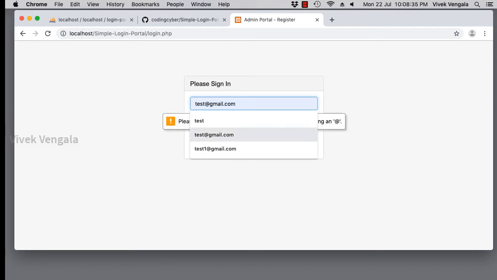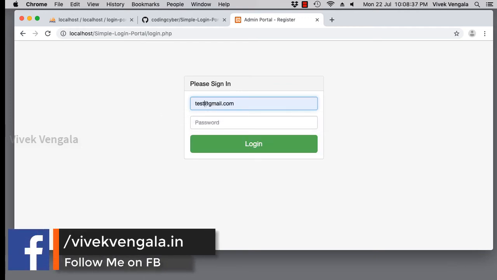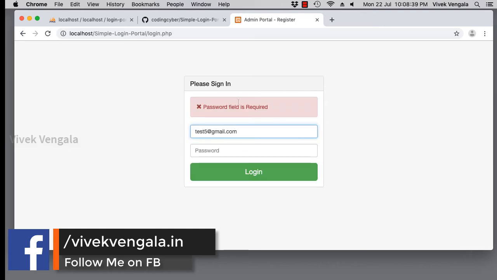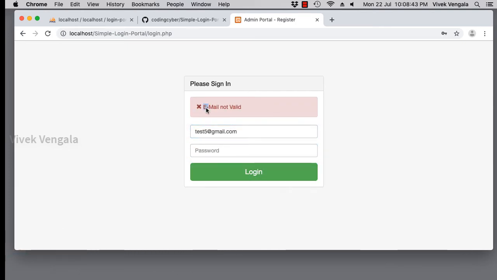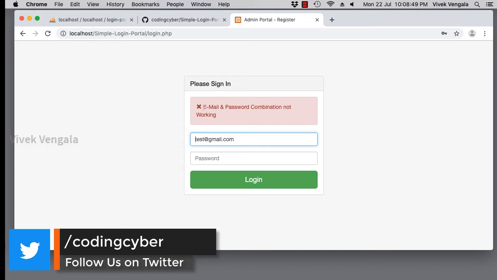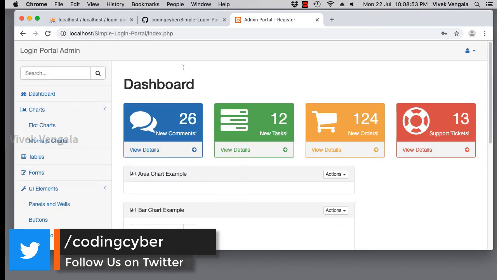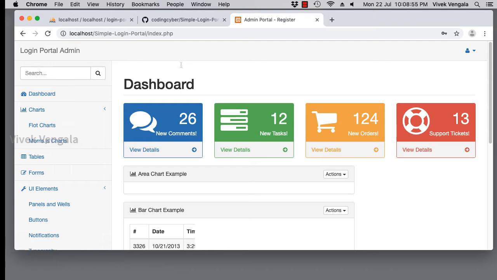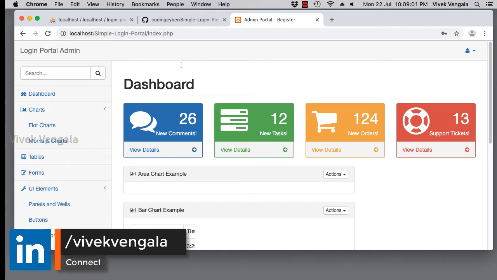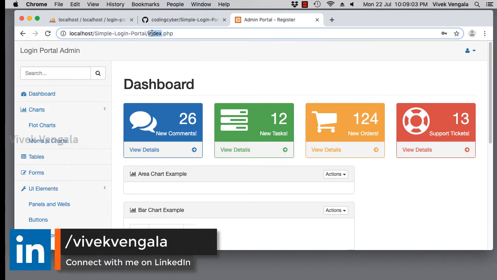We should submit the email, not the username, because this input type is email. Password field is required. We should submit the password also. Email not valid. We don't have this email ID in our database. So I'm going to use the value that we have, and with a wrong password, email and password combination not working. With the correct password, it's working. Here on the login page, it's working. Now we should check the login on our members area page, that is on index.php page.